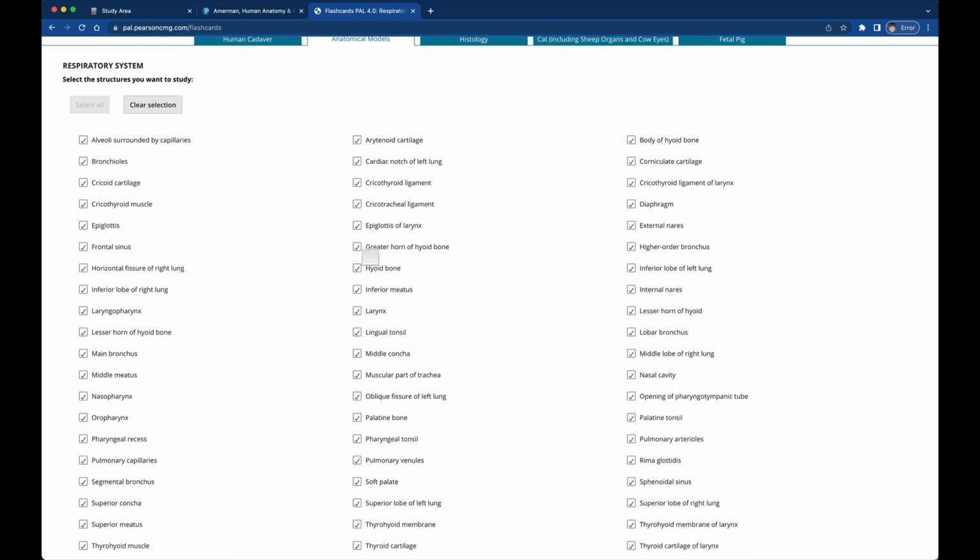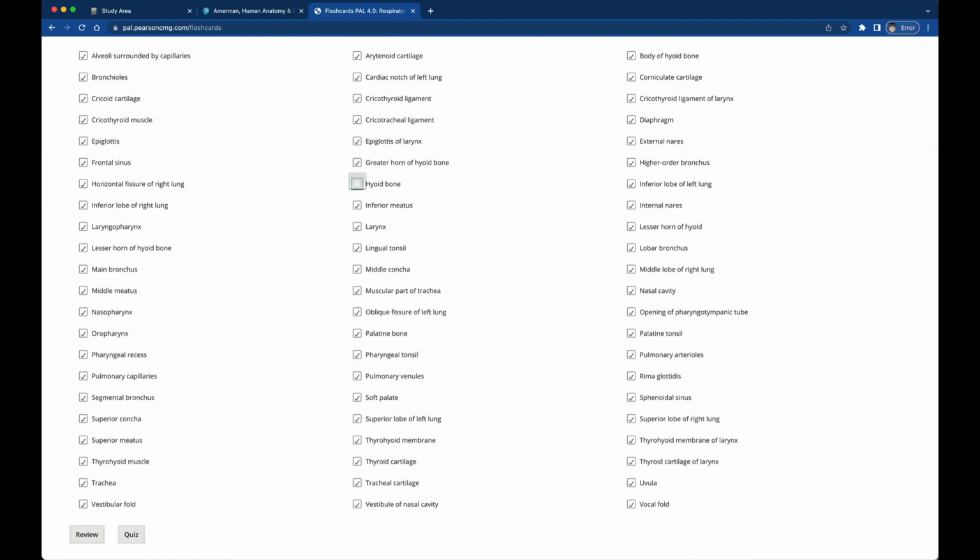For example, the hyoid bone. While you do need to know it, you don't need to know it in respiratory system. If you're in respiratory, you're in A&P 2. Hyoid bone was back in the skeletal system, back in A&P 1. I'll leave the rest of these alone. And down at the bottom, I can either click review or quiz, either one.